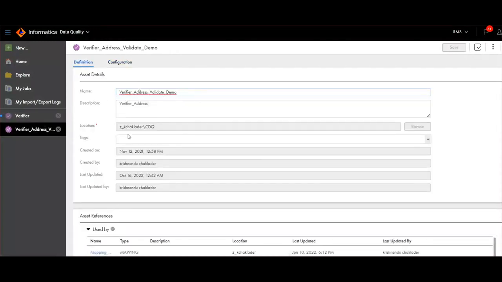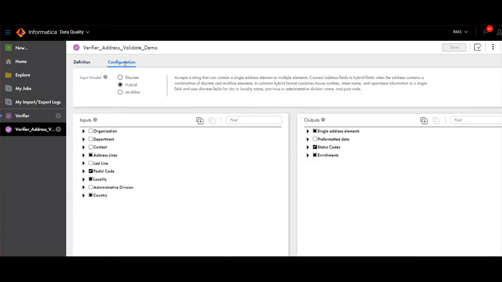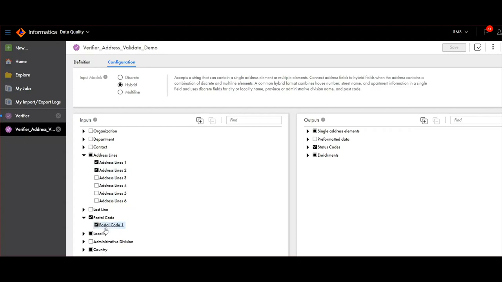Under definition, this is free text. You should be able to provide all the different information that is required as a definition. Once you click on the configuration, there are different input modes like discrete, hybrid and multi-line. For this demo, I will be choosing hybrid mode. As an input, I have chosen address lines 1 and 2, and then I chose postal code, locality, and also county in order to display as an output.